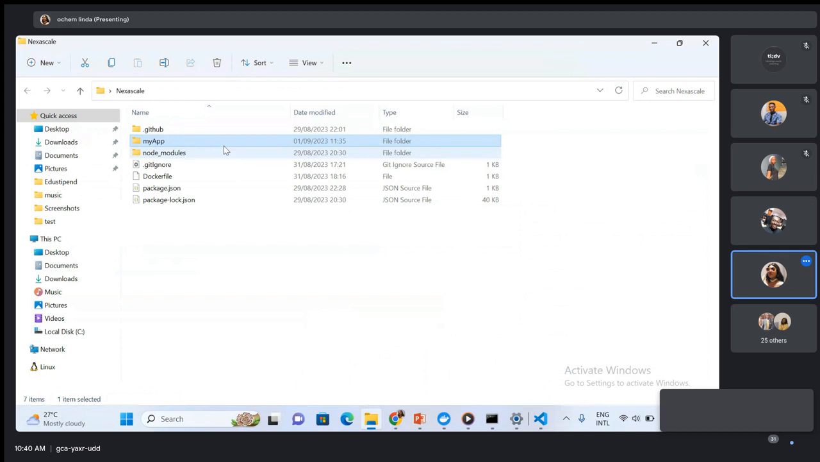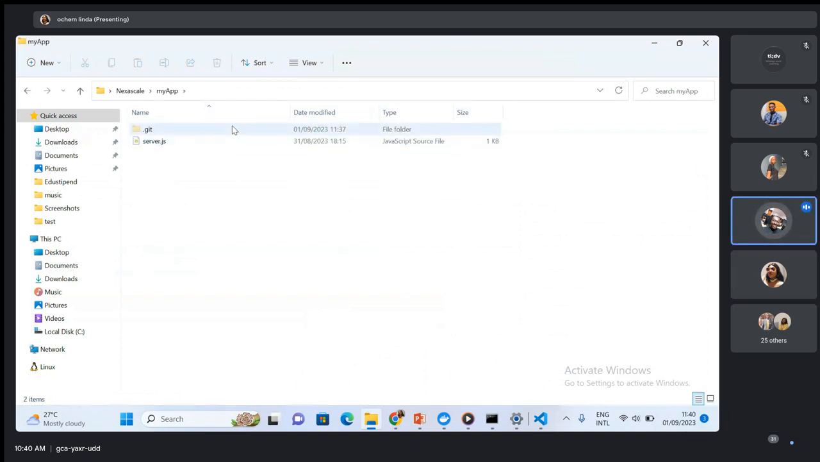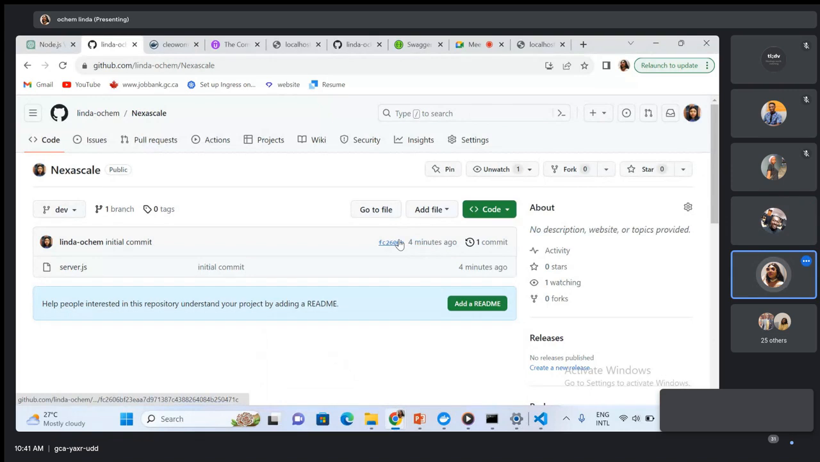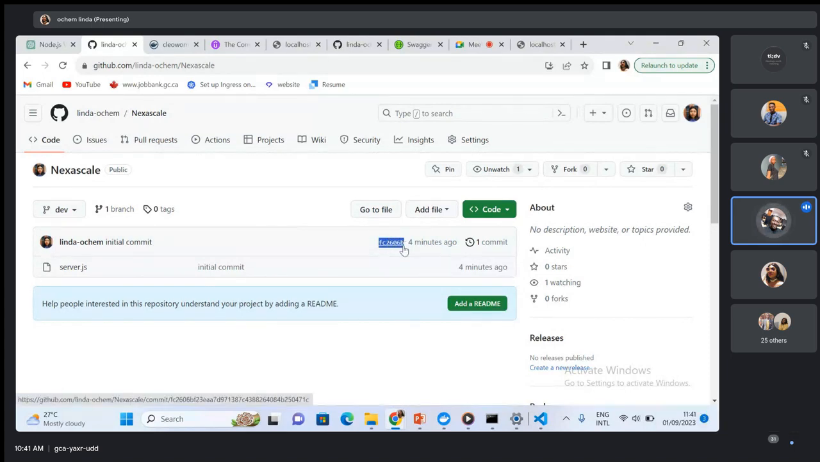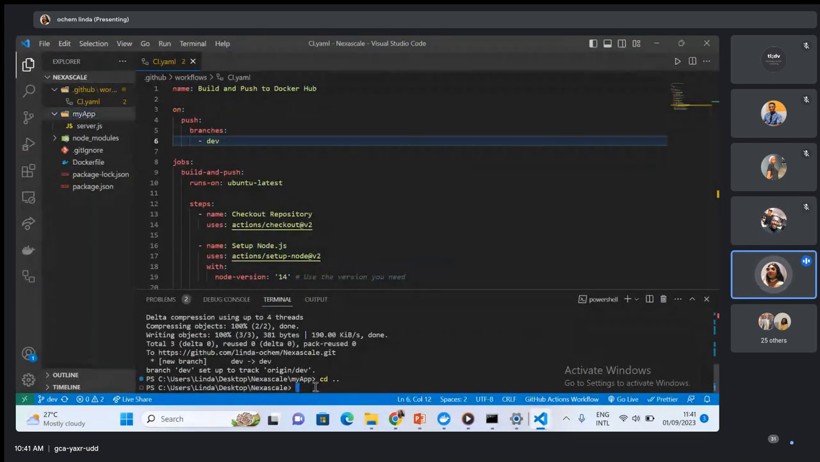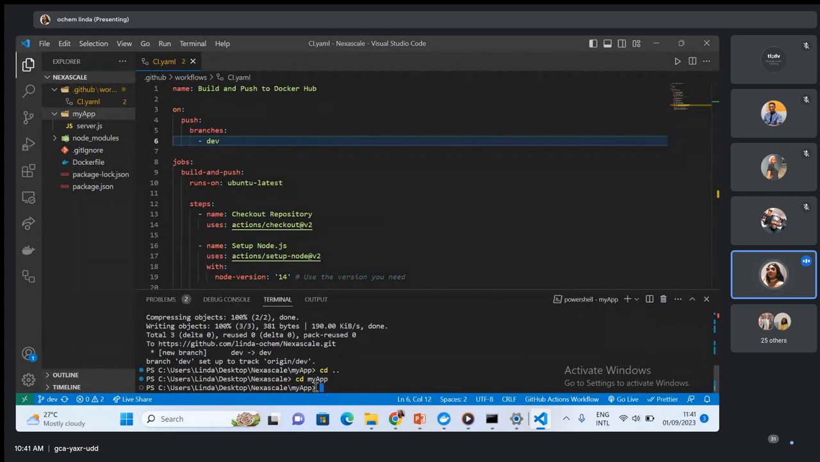You can run git revert then the commit ID. See if you can get the commit ID from this GitHub. Then go back to VS Code and run git revert with the ID. I should enter back into my app folder, right? Yeah. Okay, so git revert.